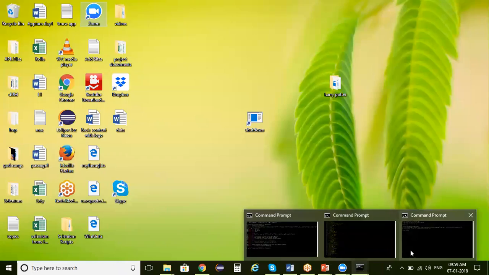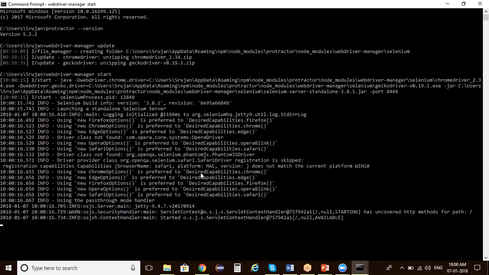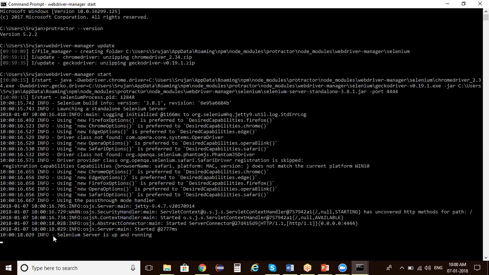Once we are done up to here, the next point is you need to run the server. So here with the WebDriver manager, I'm using the start command. This command we usually use whenever you are running your programs. Right now we don't need to use this particular one; we need to use it whenever you are executing your program. Let me start this particular server. It's going to take a few seconds, and here it is displaying that the Selenium server is up and running.